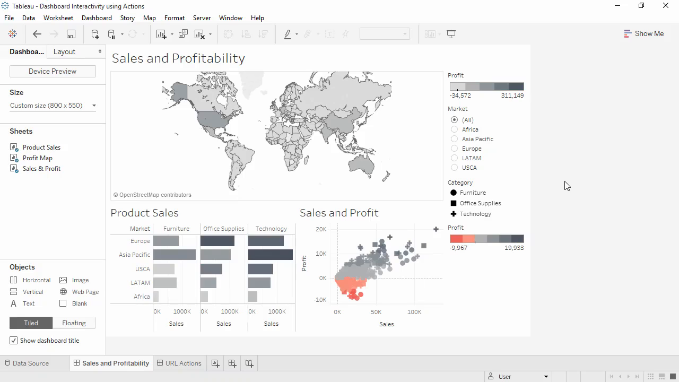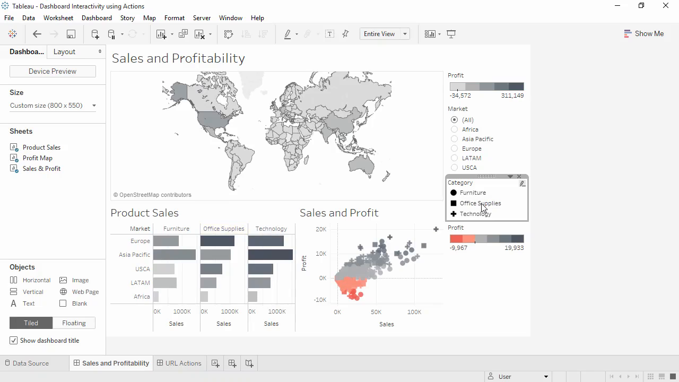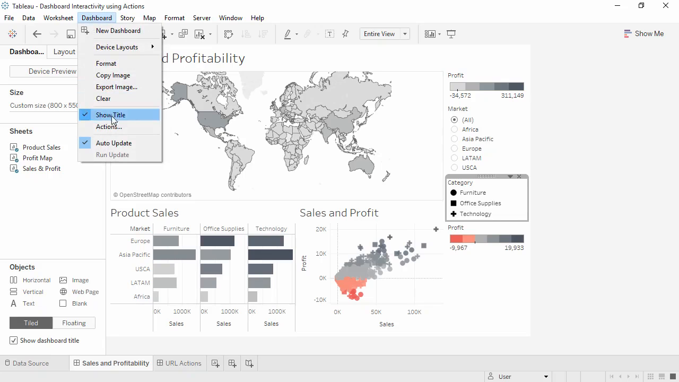Highlighting calls attention to marks by dimming everything that isn't selected. Highlighting can be done in the view or from a legend. Let's add a highlight action to this dashboard. Most simply, this highlight pen icon turns on highlighting from the legend. Now clicking on a category will highlight all marks for that category. But we can create a highlight action with different behavior. Click on the dashboard menu, then actions.